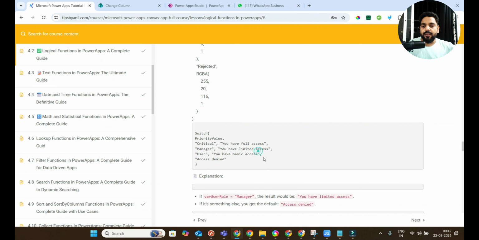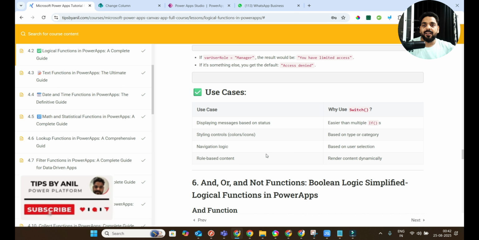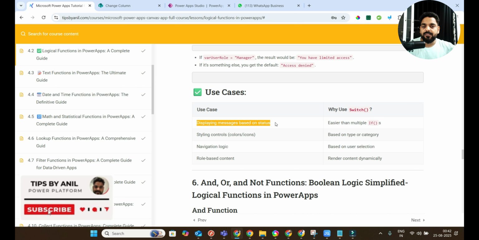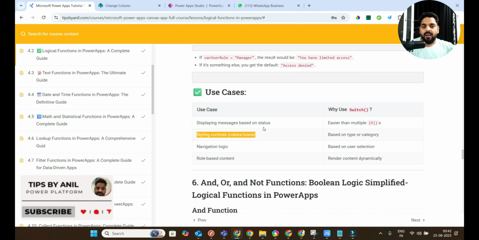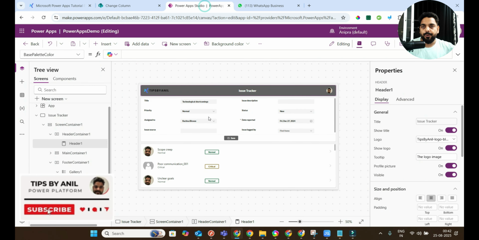I hope you understood everything in this example. If you are not able to understand, comment and I will reply over there. Here are the use cases. We have defined displaying a message based on status and styling color. Both things we have applied in Power Apps Studio.